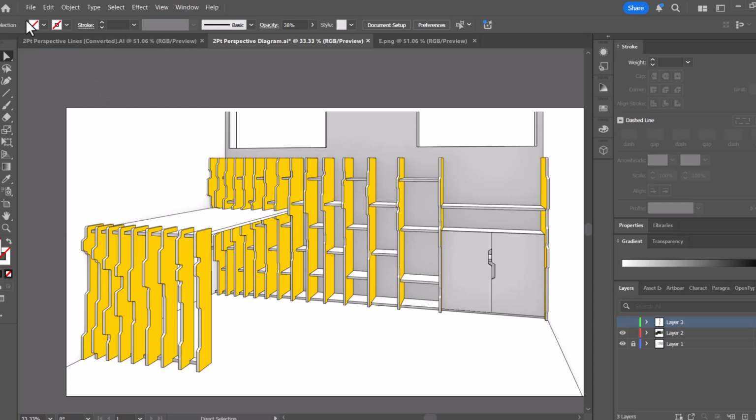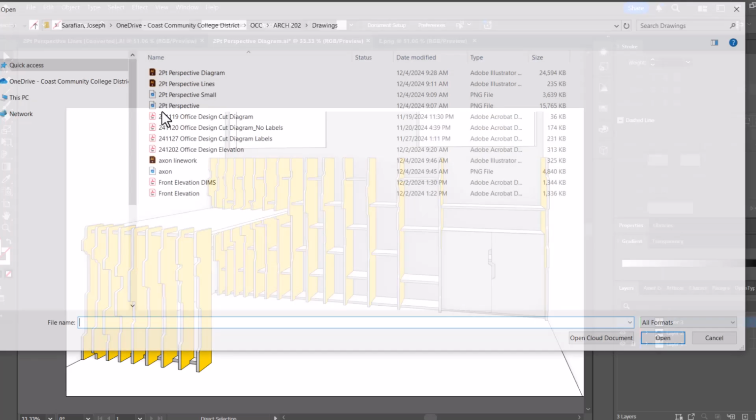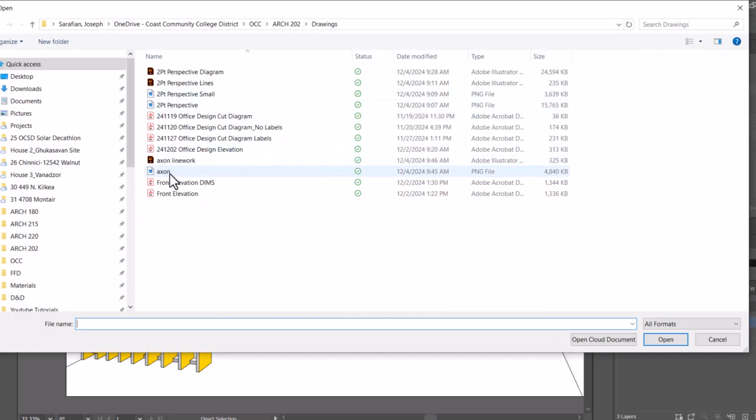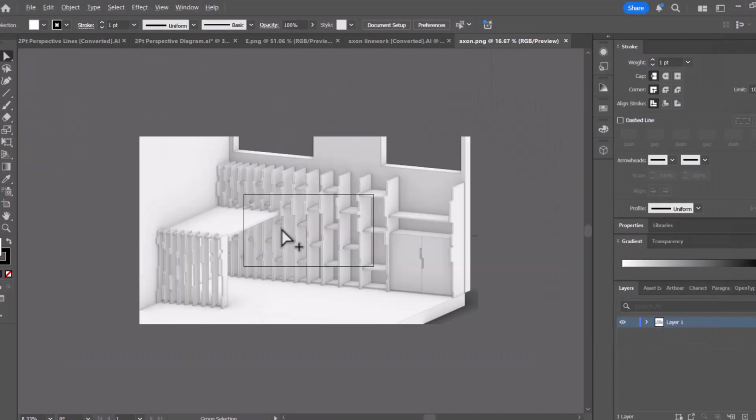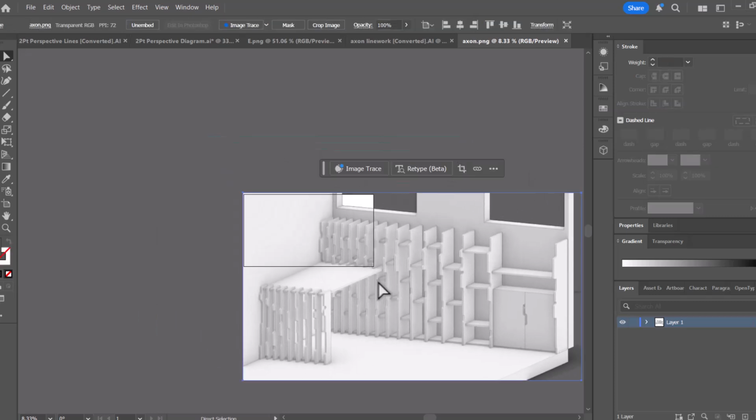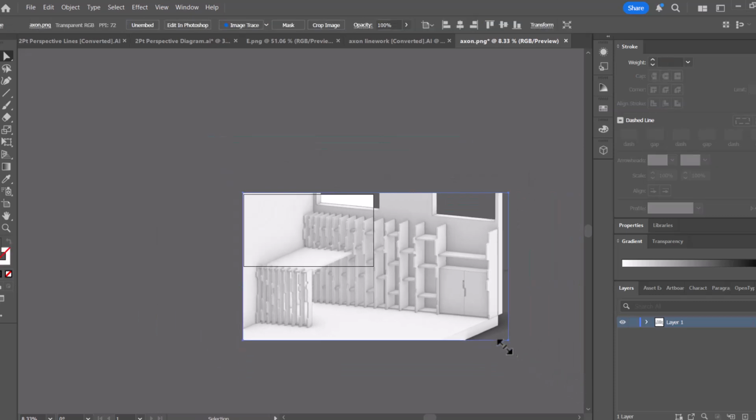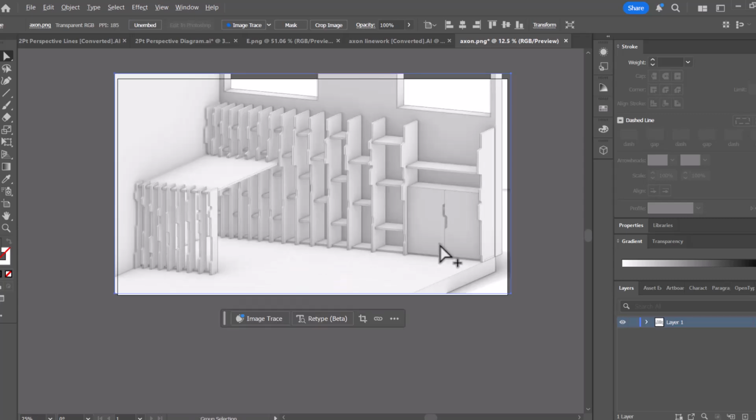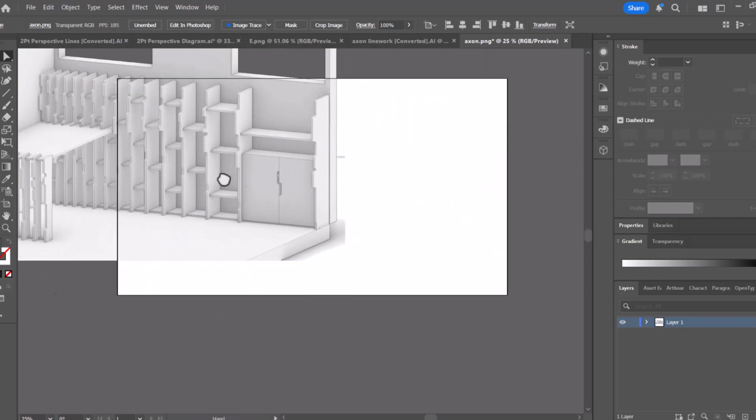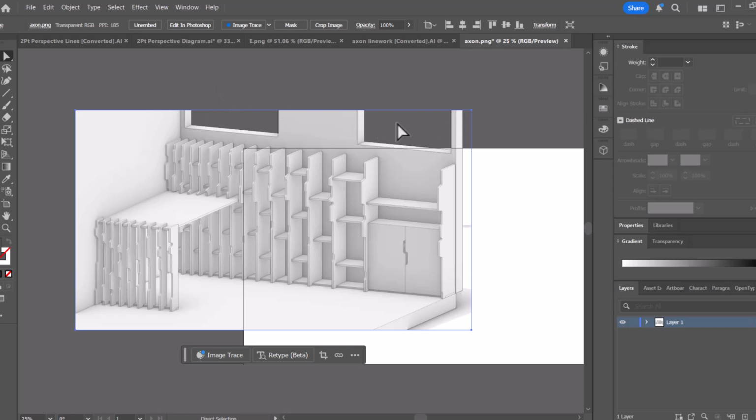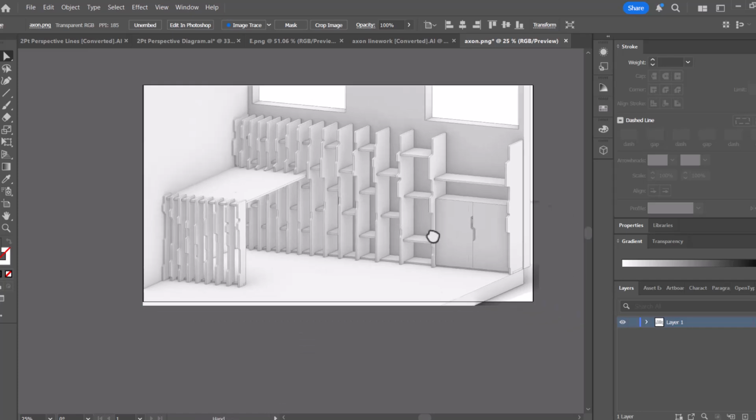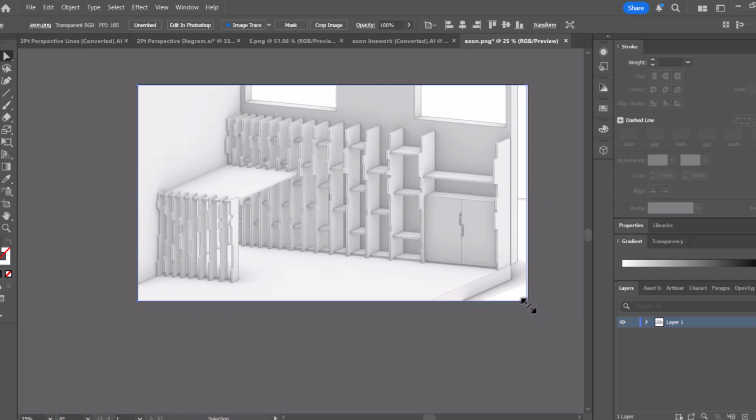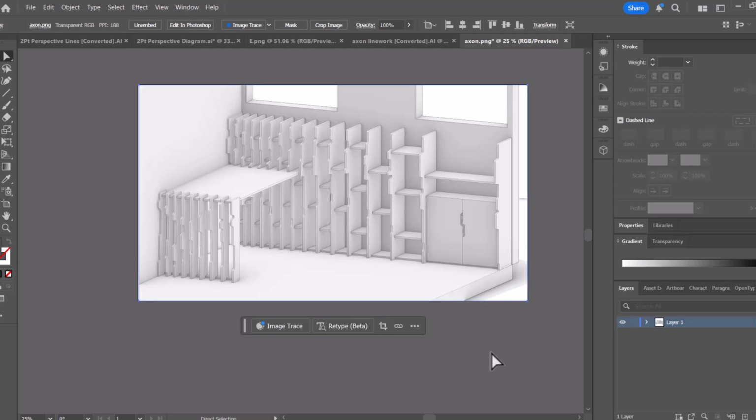So I can go to File, Open. I'm going to open up my axon and the axon line work that I just created. So I have the PNG here. And again, you can see that it's transparent because there's no background here. There's no geometry. Fit that to my artboard in Illustrator.